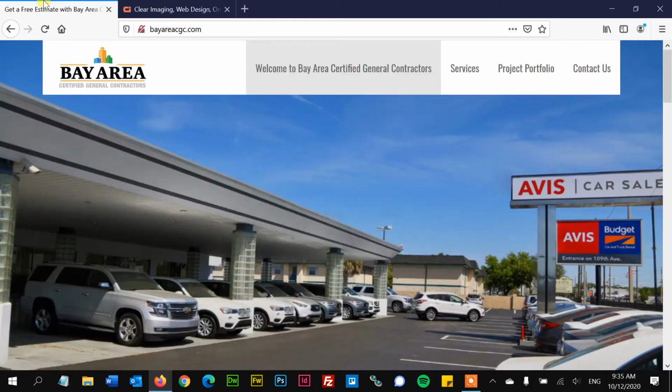Today we're looking at a website, bayareagc.com. We're going to do a design audit and see if this website is properly converting visitors into customers or leads. So we land on this site, all right, what are the first impressions? My first impression is I think that they're in the car rental industry because of this photo, and there's no strong communication that tells me that they're certified general contractors.